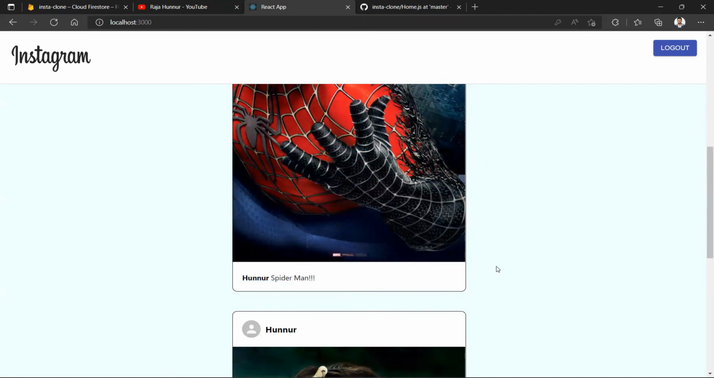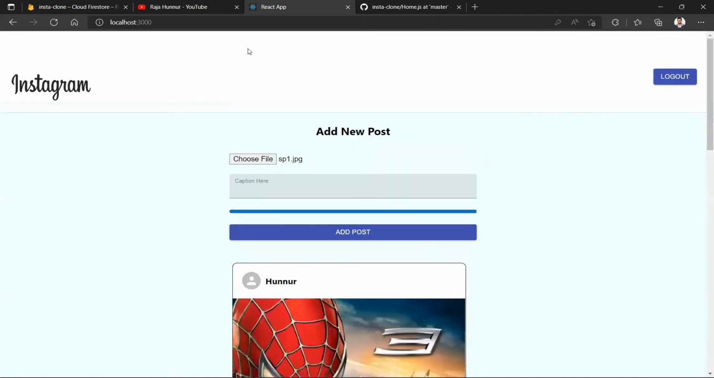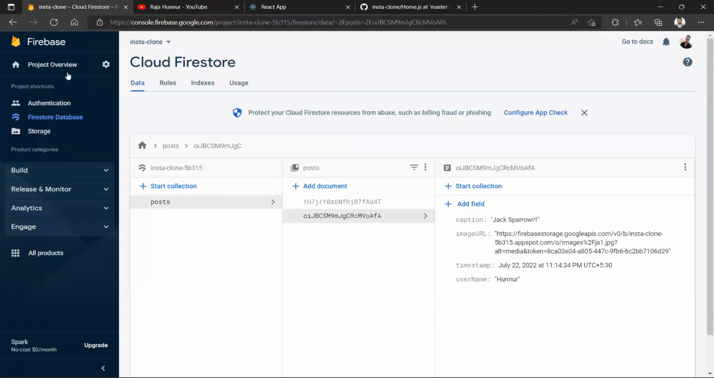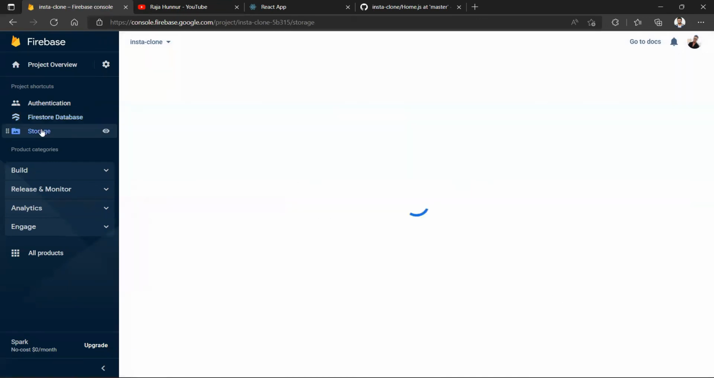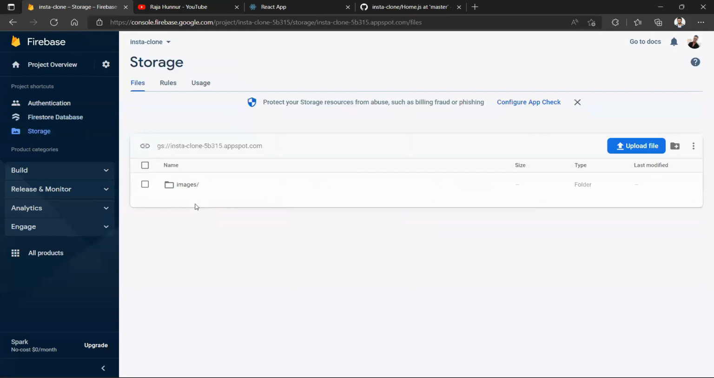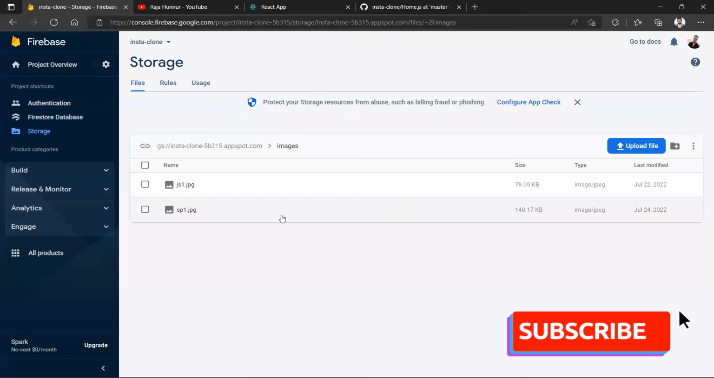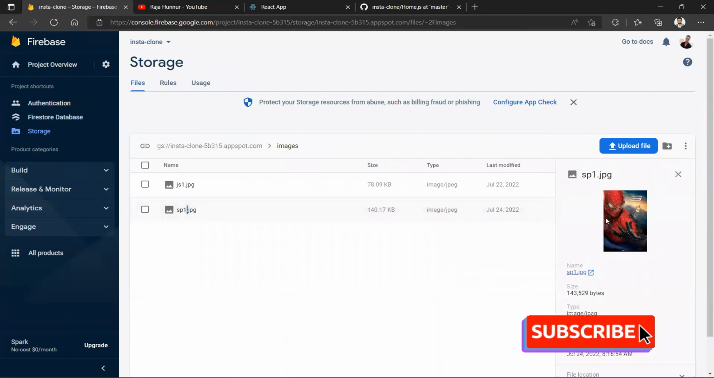In this way we can add n number of posts here. And if we go to the Firestore database, you can see that before there was only one document. Now we have two documents. One is for the Jack Sparrow image and the other is for the Spider-Man image. And simultaneously, if I go to the storage in the images folder and refresh, okay, it refreshed automatically. Here you can see the Spider-Man image has also been updated in our database.